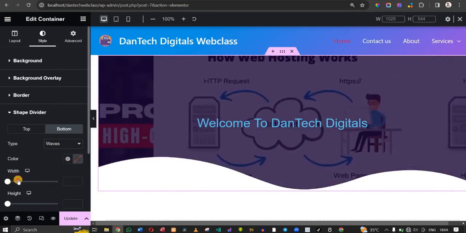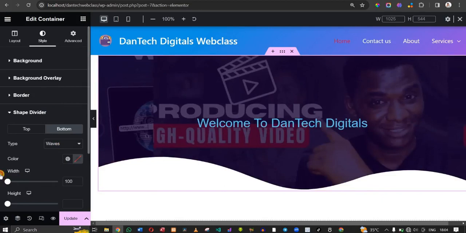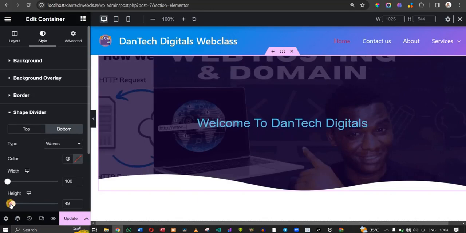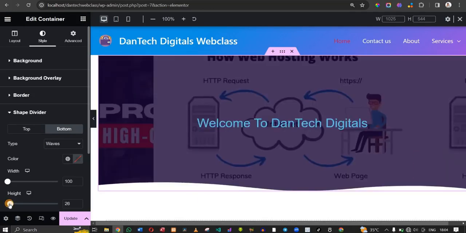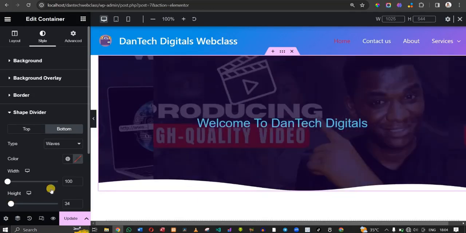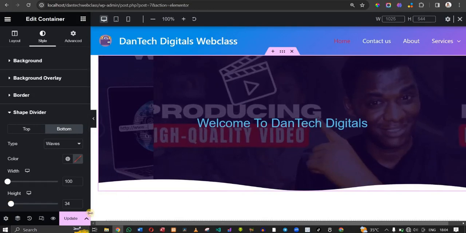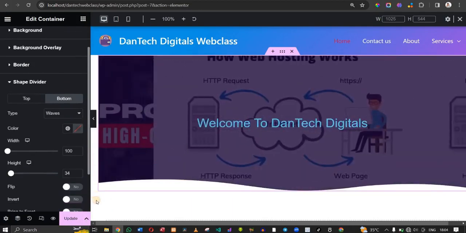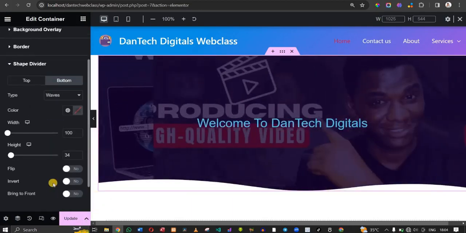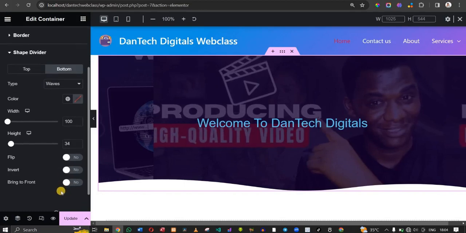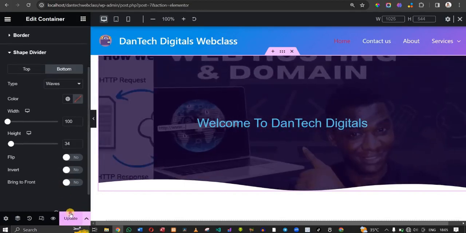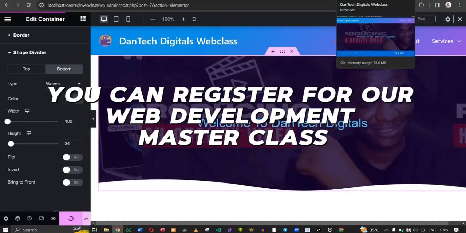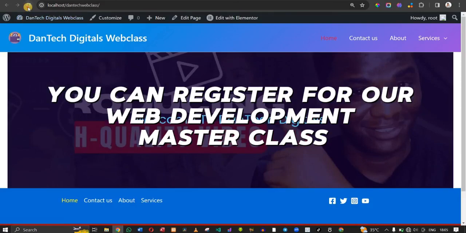Then I can just play with it, increase the height a bit. Don't make it too much. Cool. Then I will save. Bring to the front. You could also invert it. So just save your work. Then, when you have saved your work, you go and check the front.